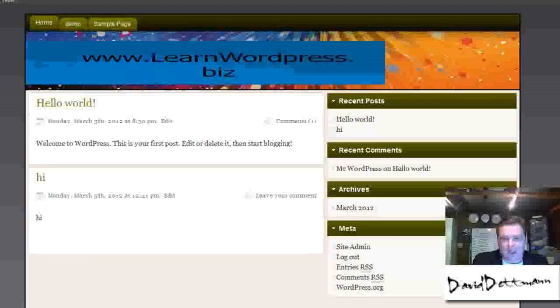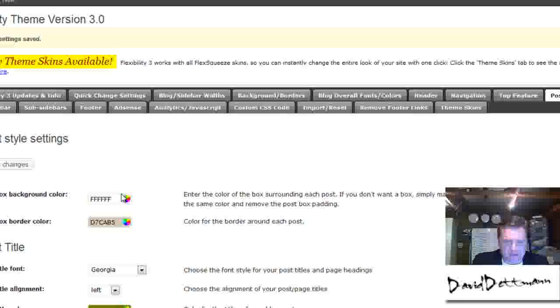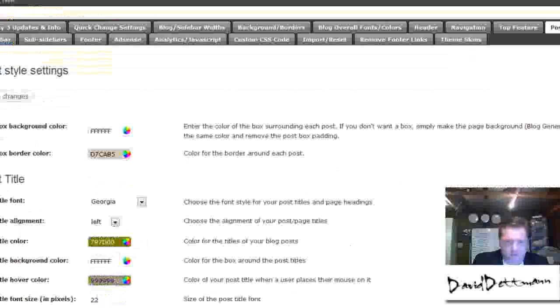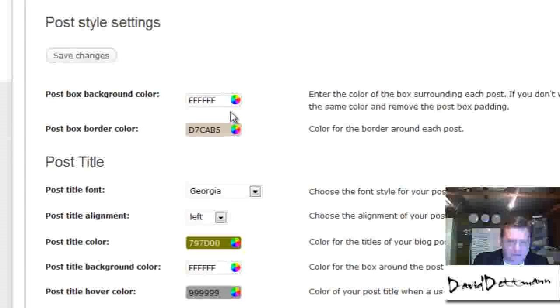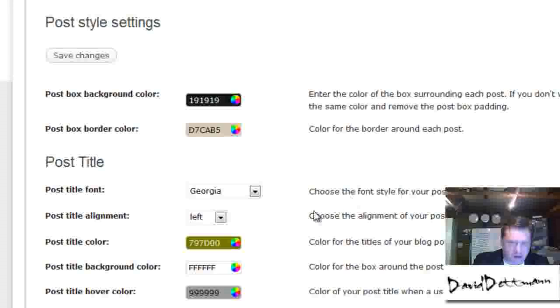Okay. So posts. This just comes back to how you want the post set out, what you want as a border color, so forth. The background of posts. This is what you don't do, is make things white, black, but just for the demo.